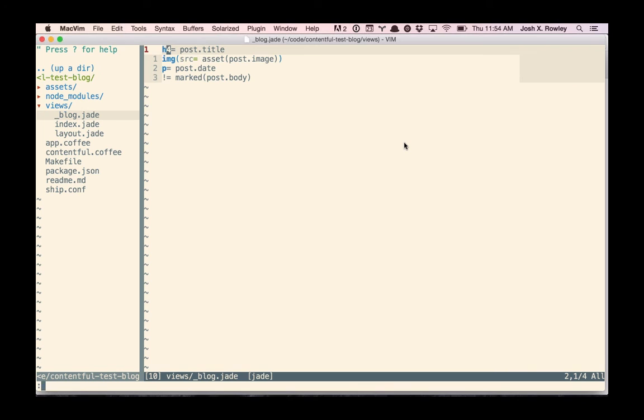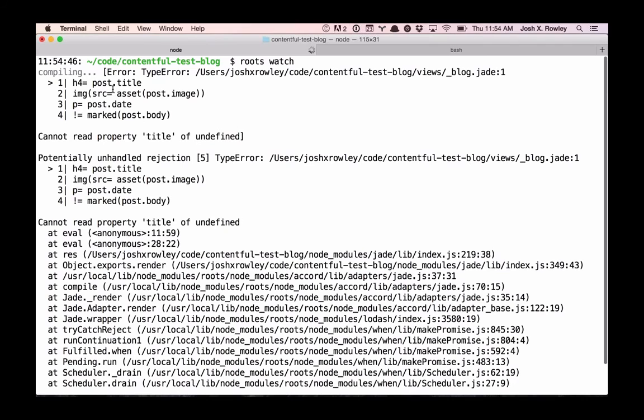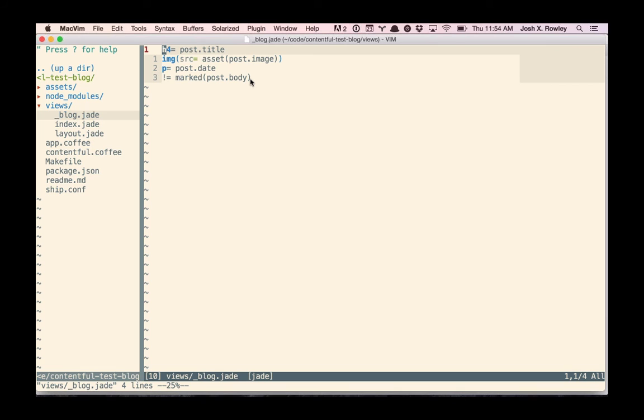So hopefully, if I did everything right here, if I go back and restart the watcher. The other thing is in your single page views, I called it post here because I called it post right here, but in the single page views, it actually passes it in as entry instead. So you just need to make sure in your single page views, each entry is going to be passed in and accessible through an entry object here.